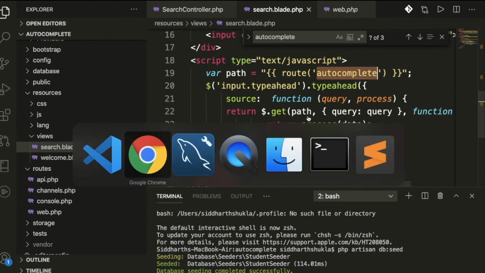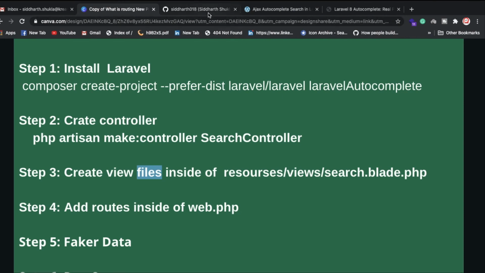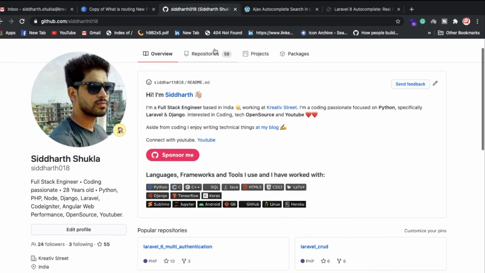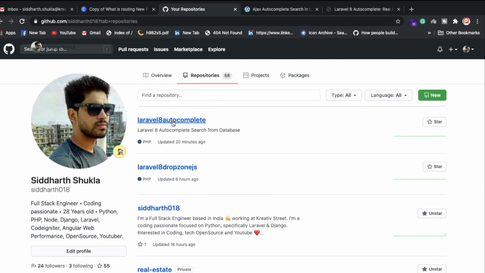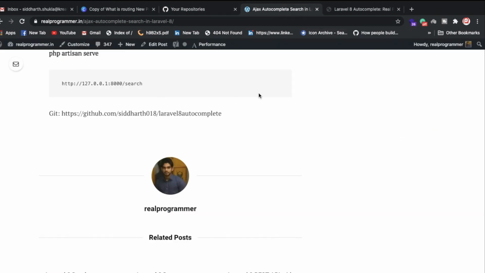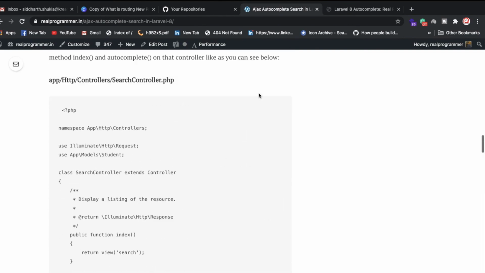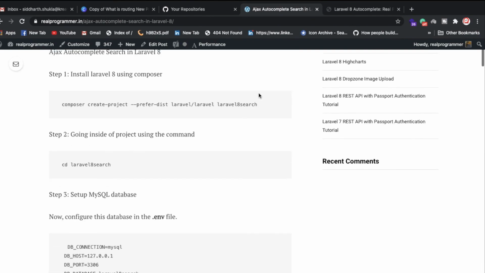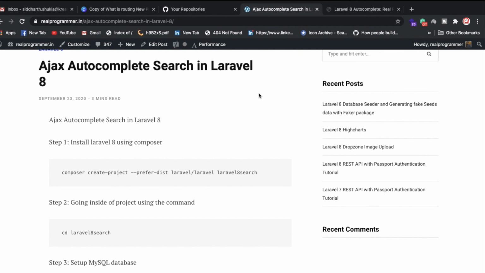If you want this particular code and how it works, you can check out my GitHub repository. I have already uploaded it. You can check Laravel 8 autocomplete. Also, if you want to learn more about this, you can check out my blog. I have written everything step by step on how to create an autocomplete suggestion box.